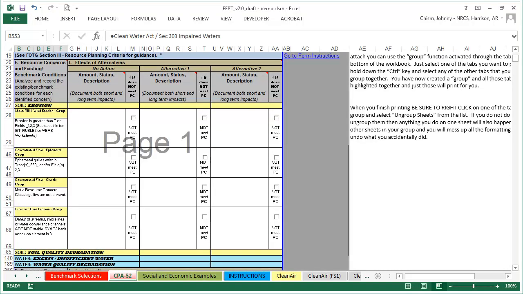We should also scroll down and make sure all the human consideration benchmarks and special environmental concern benchmarks are documented. After planning steps 3 and 4, we should be able to complete all of the benchmarks.